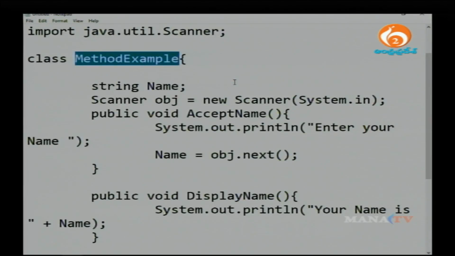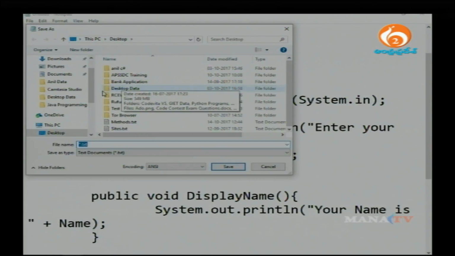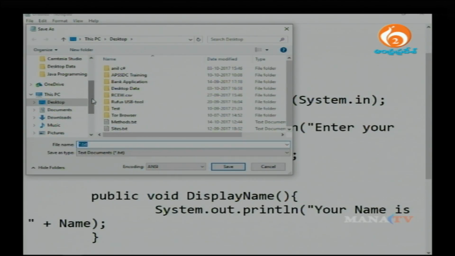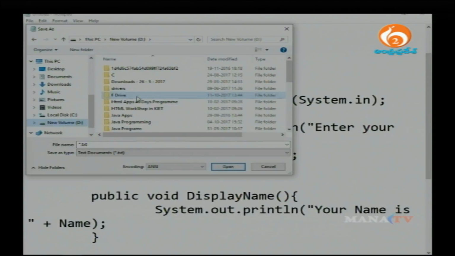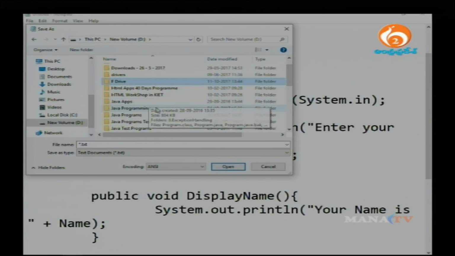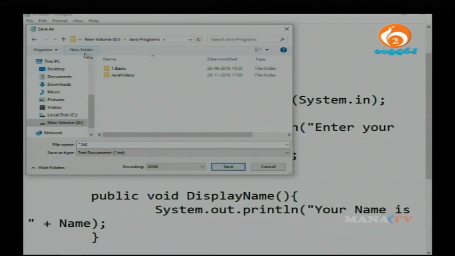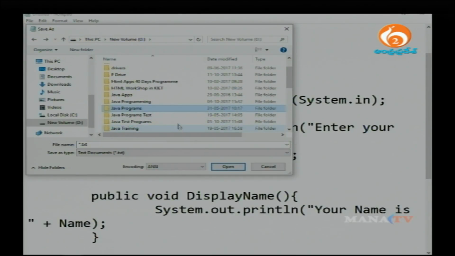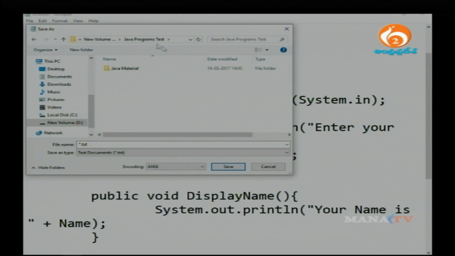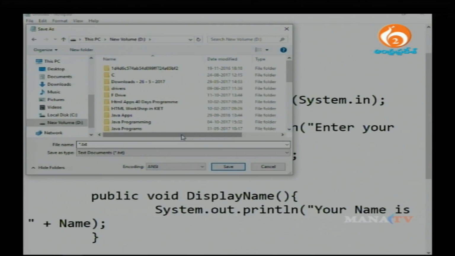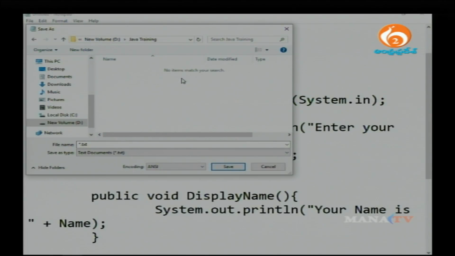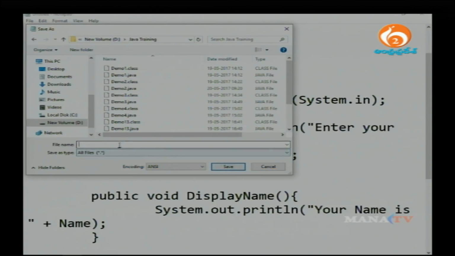Now first of all I will save this particular program. I will take it into some other drive, let us say D drive. Let me go to Java programs, not this one. I will take the folder called Java training, which has nothing in it. Now I will give the name of my class, and the extension of my program is .java. Hope you understand up to this, right.